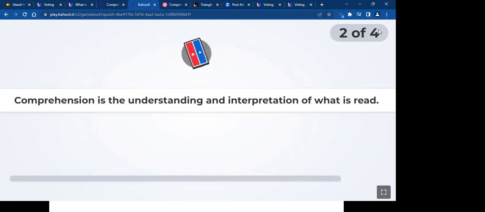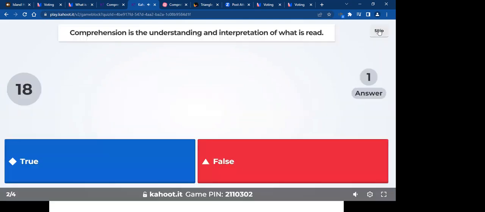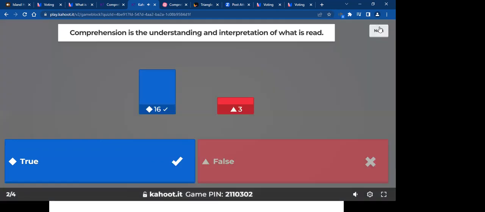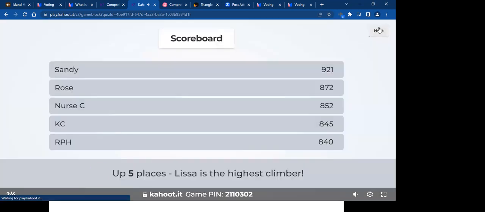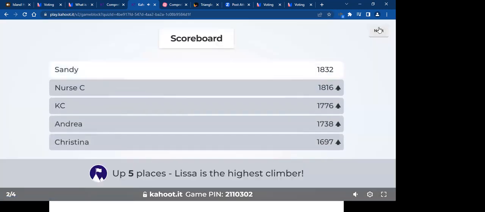Comprehension is the understanding and interpretation of what is read. True or false? What do you think? Oh, y'all are quick answering this one. I think we have 20 playing the game of Kahoot. All right, let's see how we did. That is true. Let's see our scoreboard. All right, let's keep going.